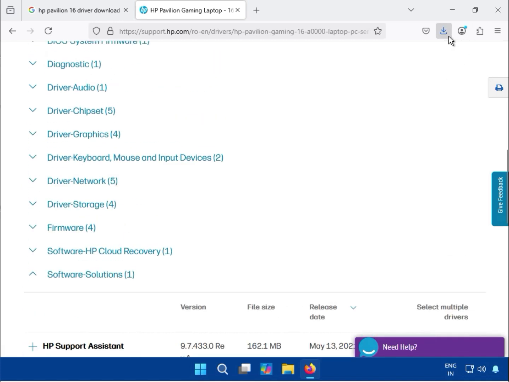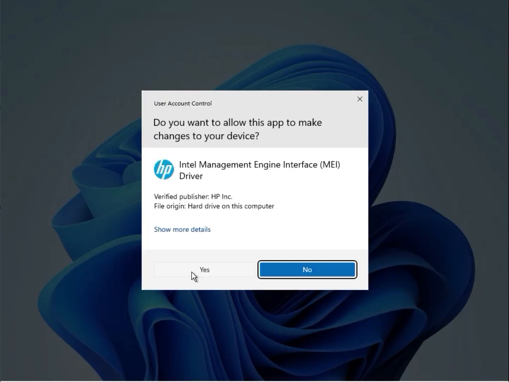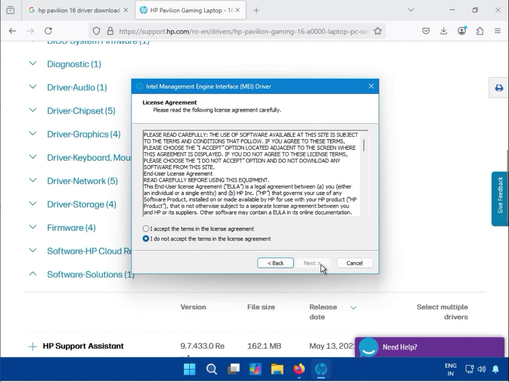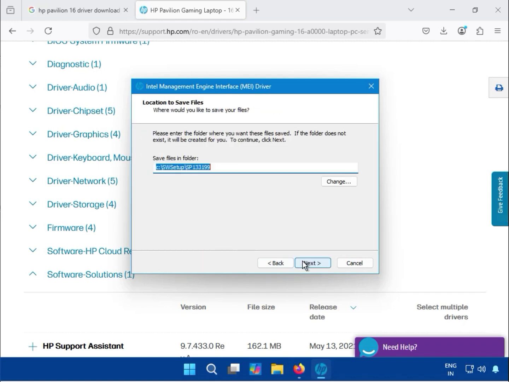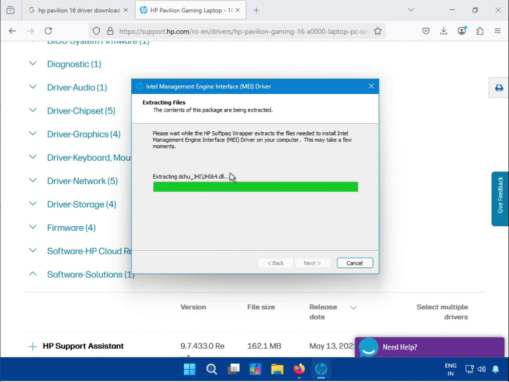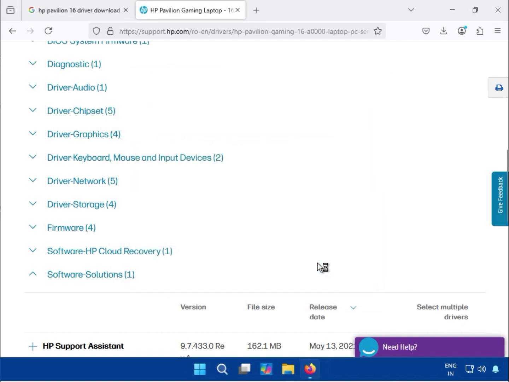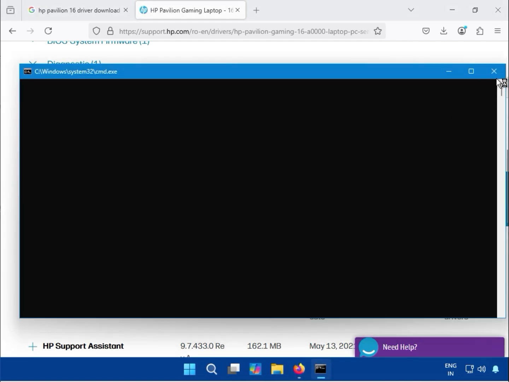I will show you how to install the setup that you downloaded. Just click yes and next. I accept the agreement and then next. This is the installation path, and then finish. After installing all the drivers, guys, restart your system.